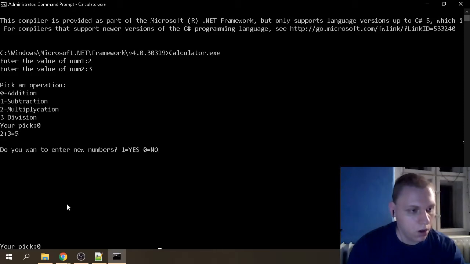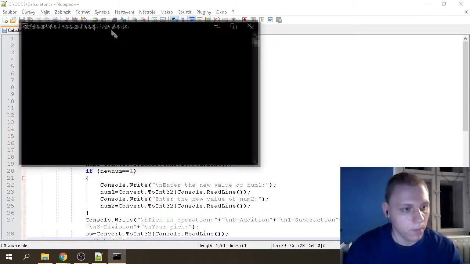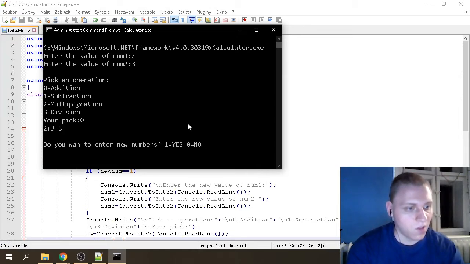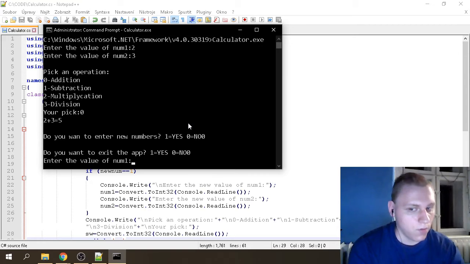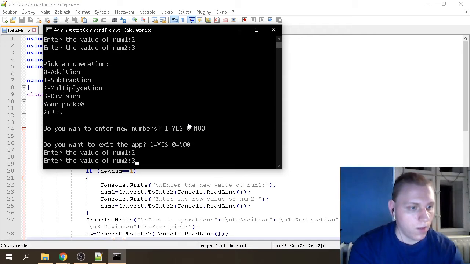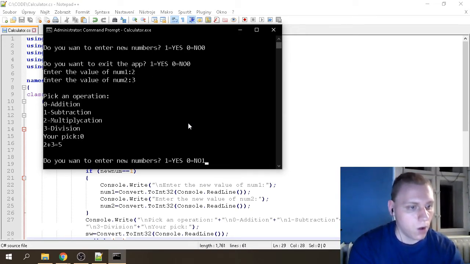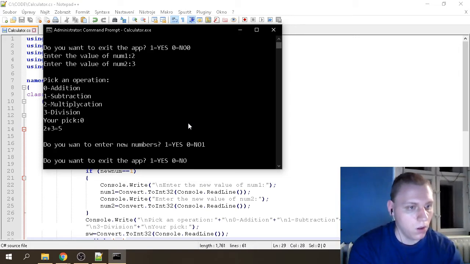And oh, there we go. As you can see, it completed successfully. And it's asking us if we want to type in new numbers. So if we pick 0, it should move on, which it did. And if we pick 0 again, it should ask us for new values, which it does. So let's do 2 and 3 again. Let's pick addition again, and if we pick 1, it should ask us for a new, I think.